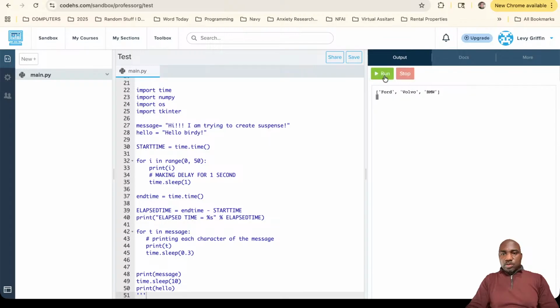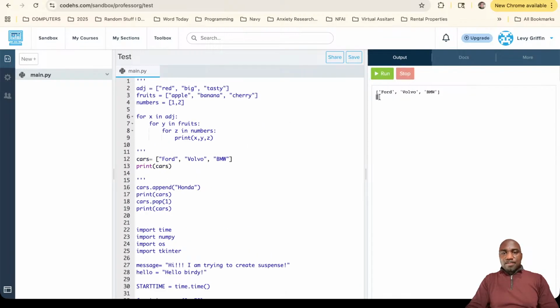All right, it wants me to terminate at the end, so I needed to put my little ending comments there. All right. So cars equals Ford, Volvo, BMW. I said print cars. Notice it doesn't just print Ford, Volvo, BMW. It prints the brackets. It actually prints it as a list, or as an array. It doesn't print it as Ford, Volvo, BMW.